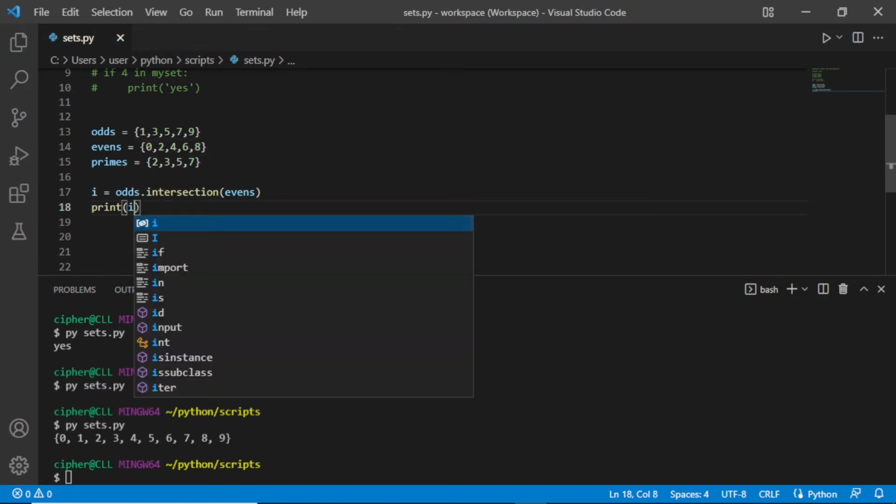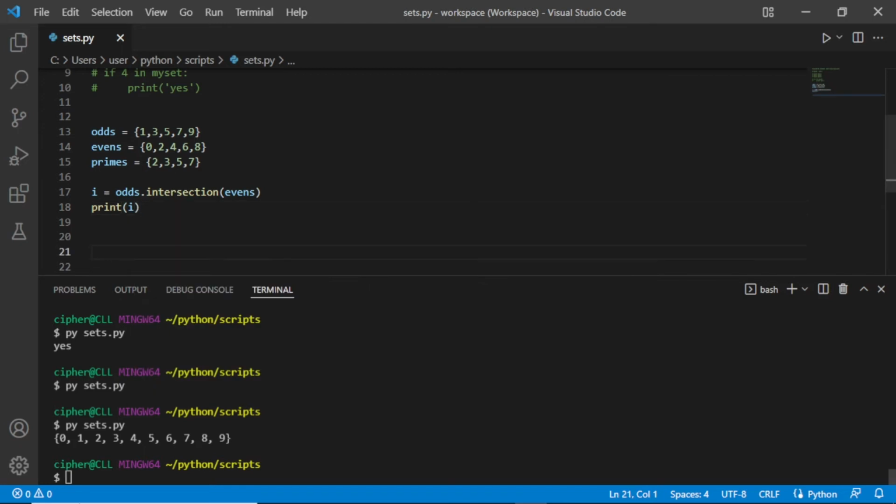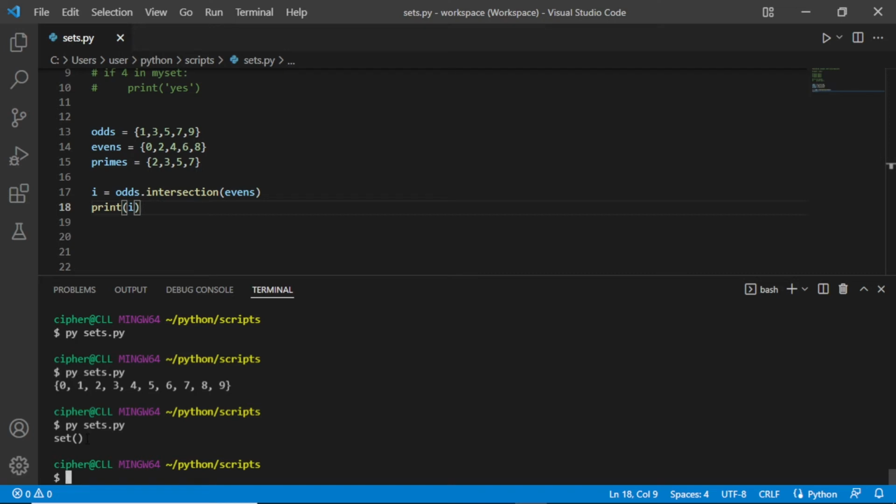So let's save this. Now if we print here, okay, we have an empty set here. You know why we have an empty set here? Let's check the odds and let's check the evens. There are no elements which are similar from both sets. That's why I've said earlier that the intersection will only take elements which are found in both sets.